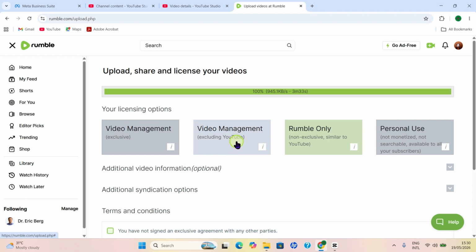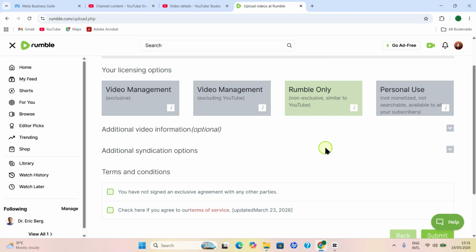Then video management, you're still giving them the right to distribute the video and manage it, but they should not upload it on YouTube. Then Rumble only is if you want it to publish the video only on Rumble, which is what I'm going for because this video is available on YouTube already as well as Facebook. Then this is personal use, but you don't want it to be monetized. You can see that personal use, not monetized, not searchable, available to all your subscribers. It can only be available to our subscribers, which I don't want. So I'm going with this best option for me, which I know many people would like to subscribe to as well.